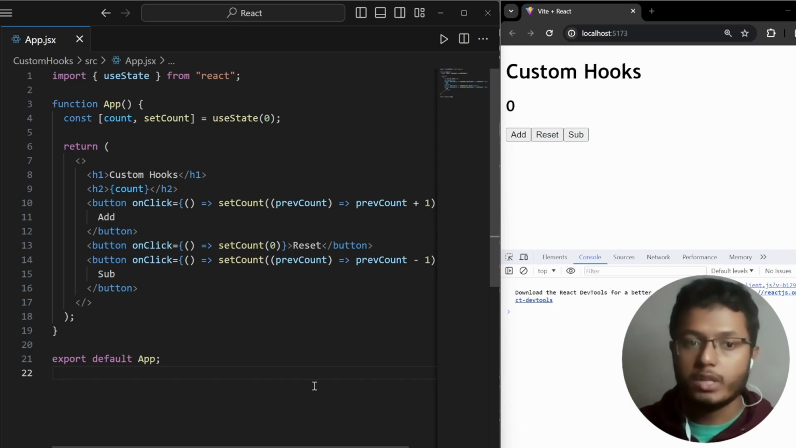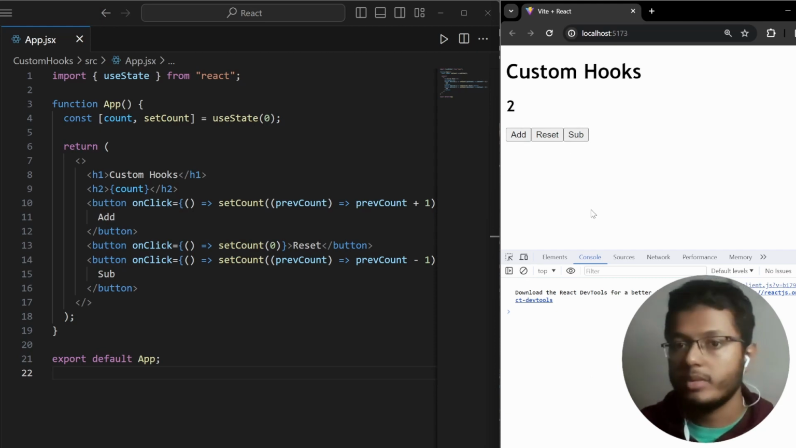So here, as you can see, we have one simple counter function. We have the add, reset, and sub buttons. If I click on the add, the counter will be added by 1. If I click on sub, it will be subtracted by 1. And if I click on reset, it becomes 0.